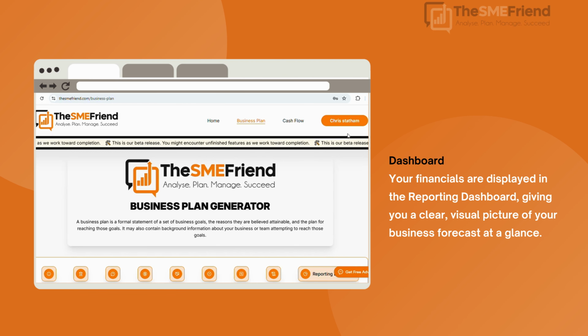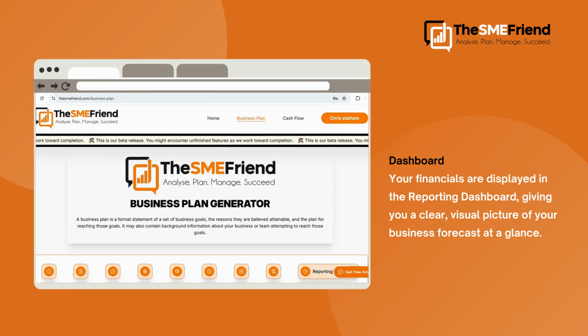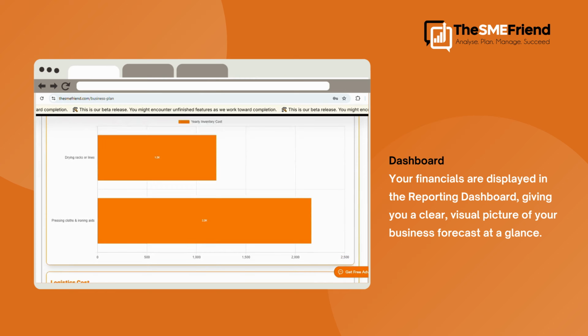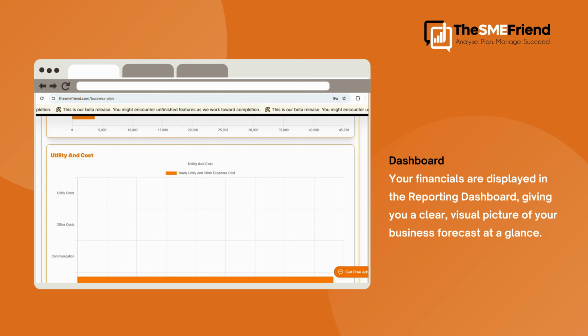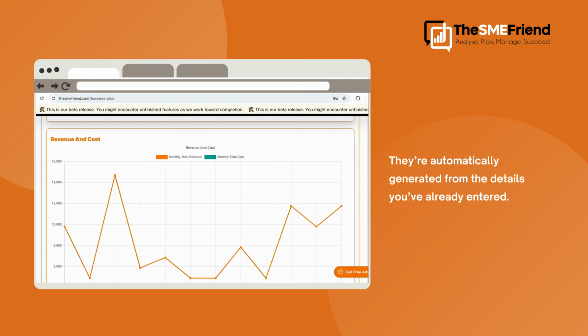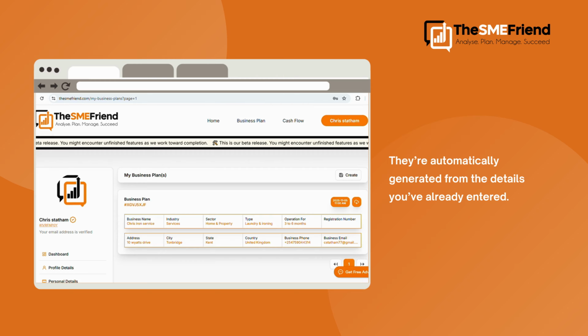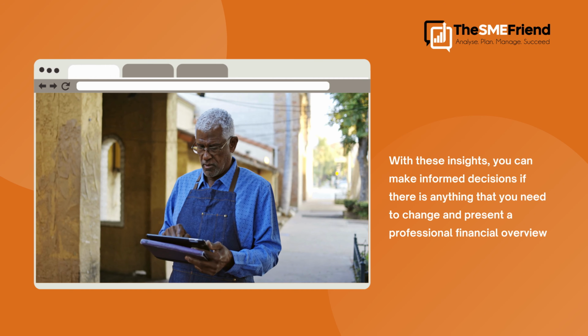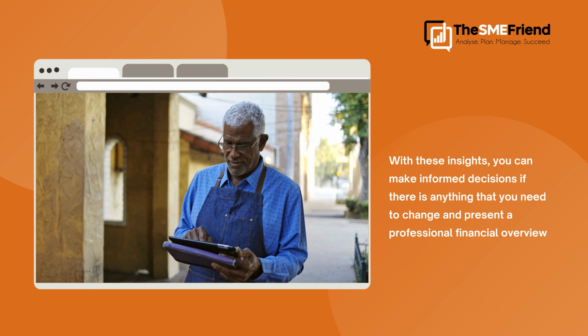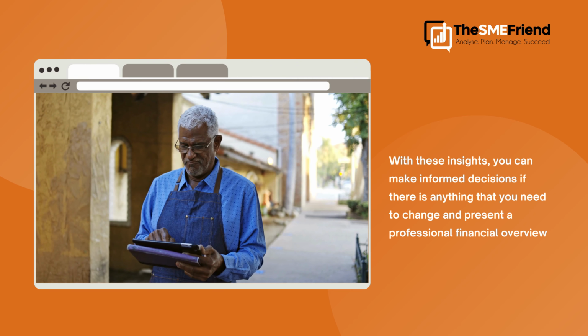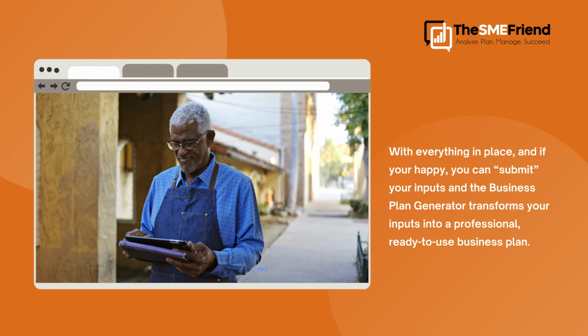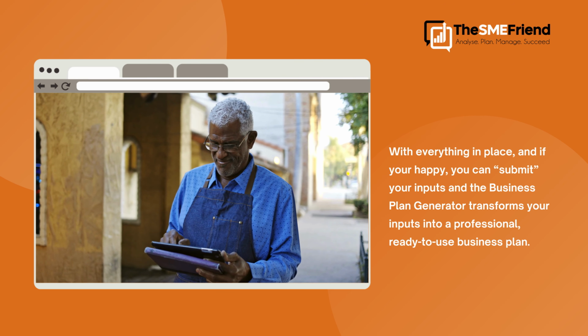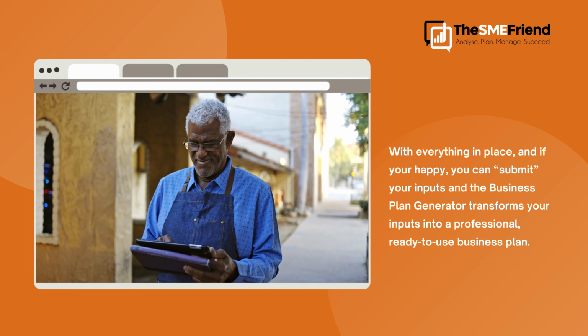Dashboard. Your financials are displayed in the reporting dashboard, giving you a clear, visual picture of your business forecast at a glance. They're automatically generated from the details you've already entered. With these insights, you can make informed decisions if there is anything that you need to change and present a professional financial overview.